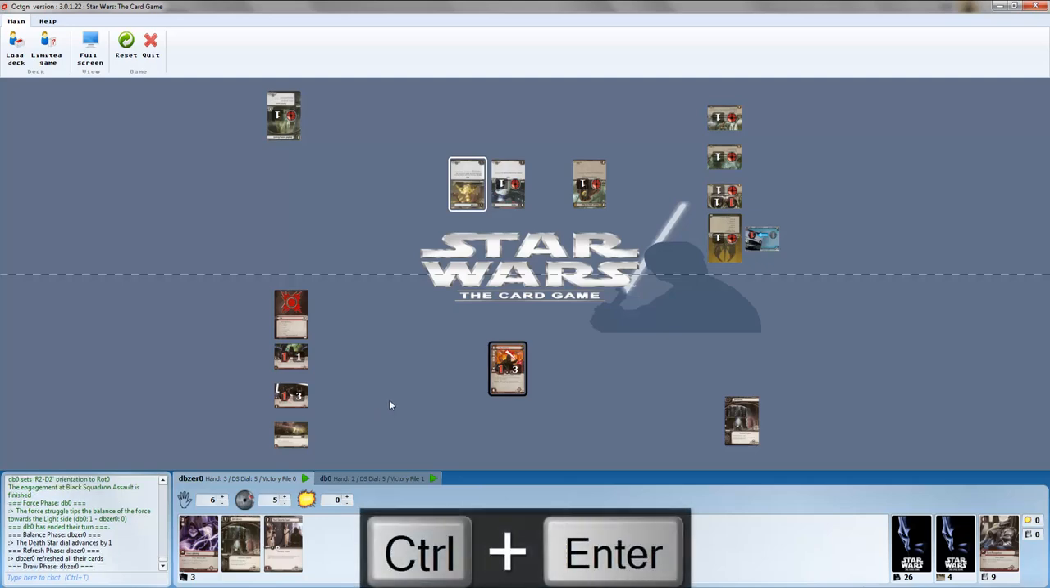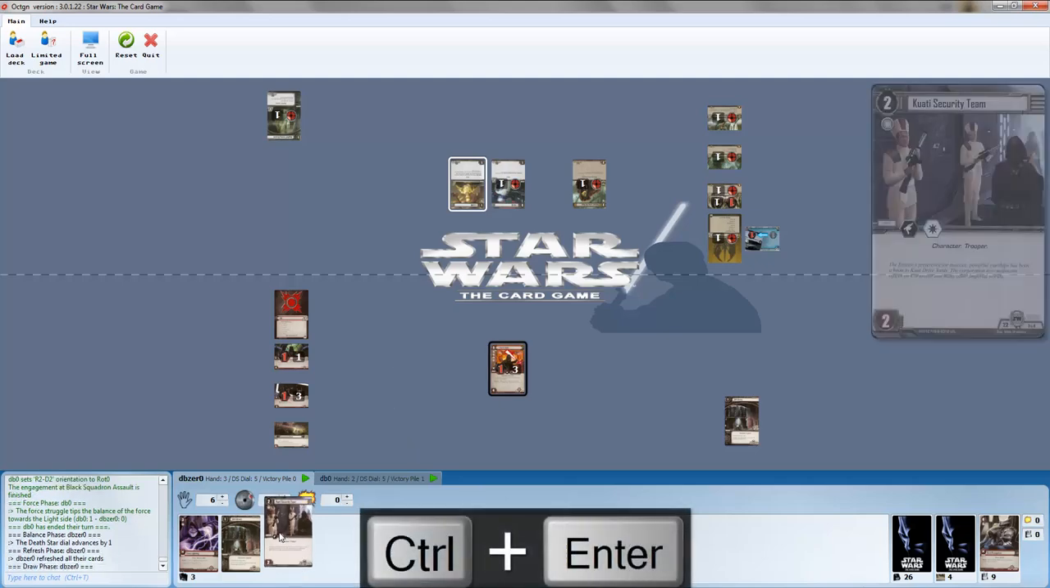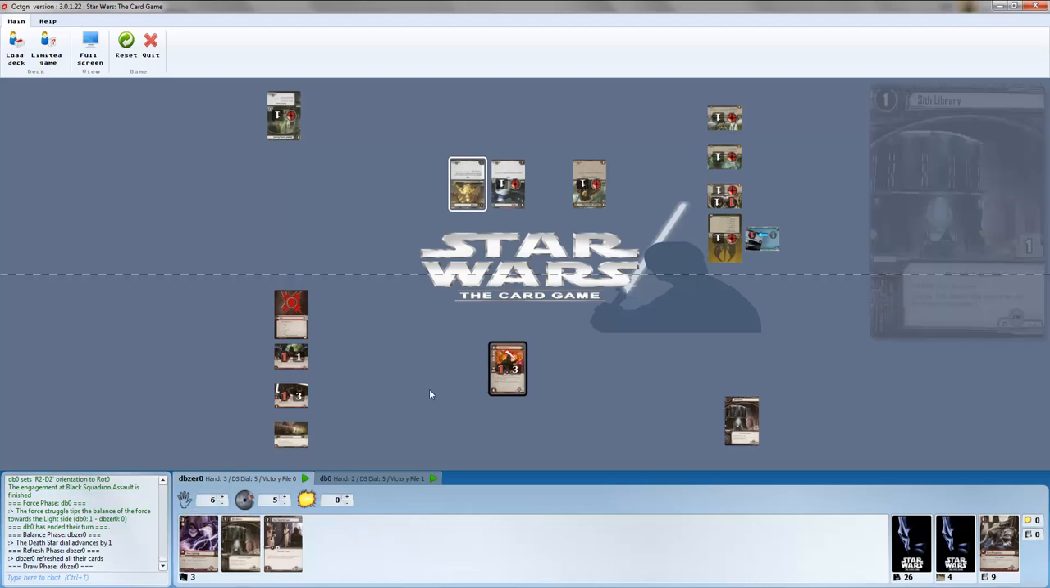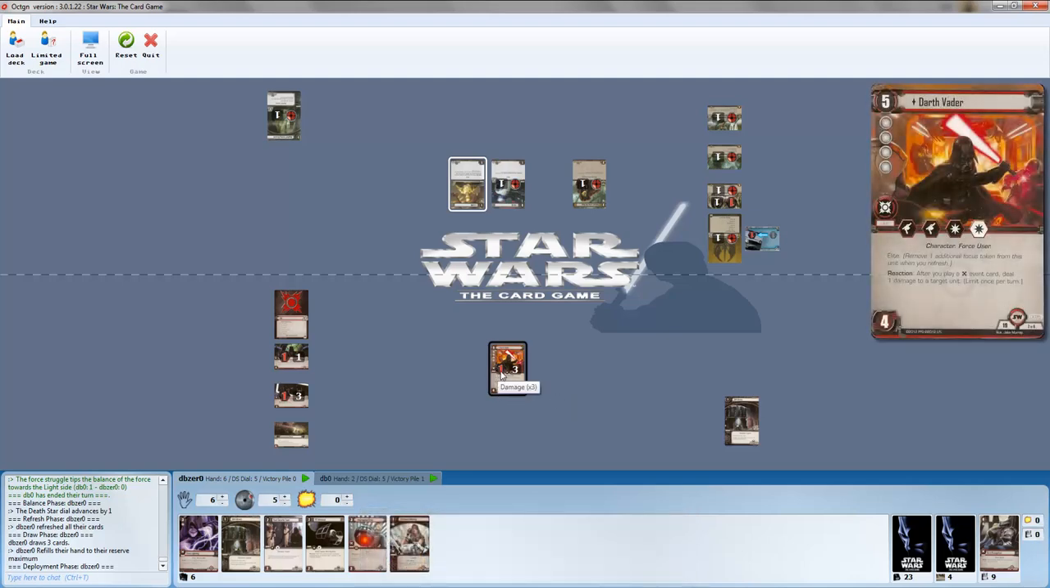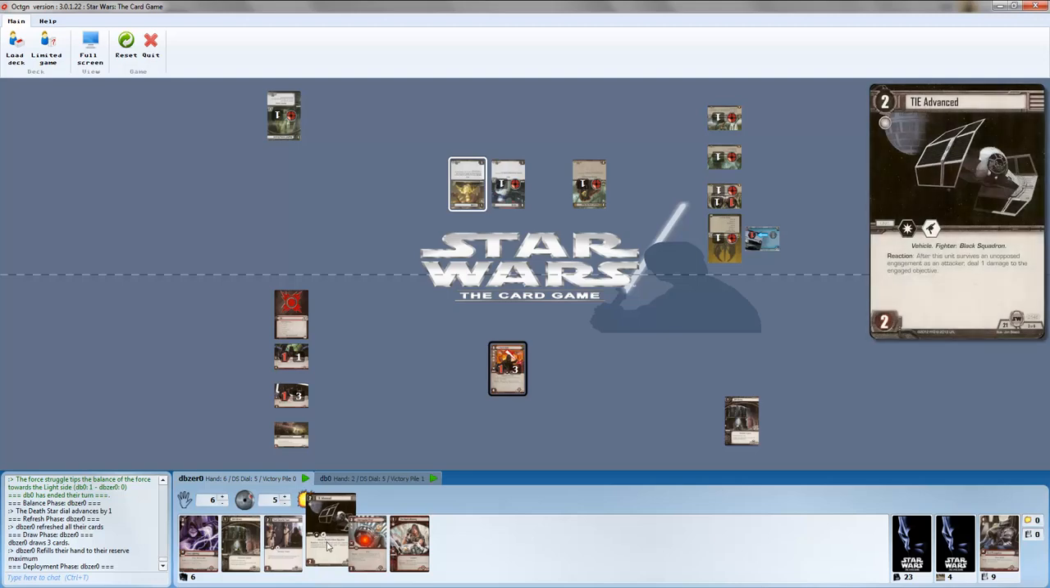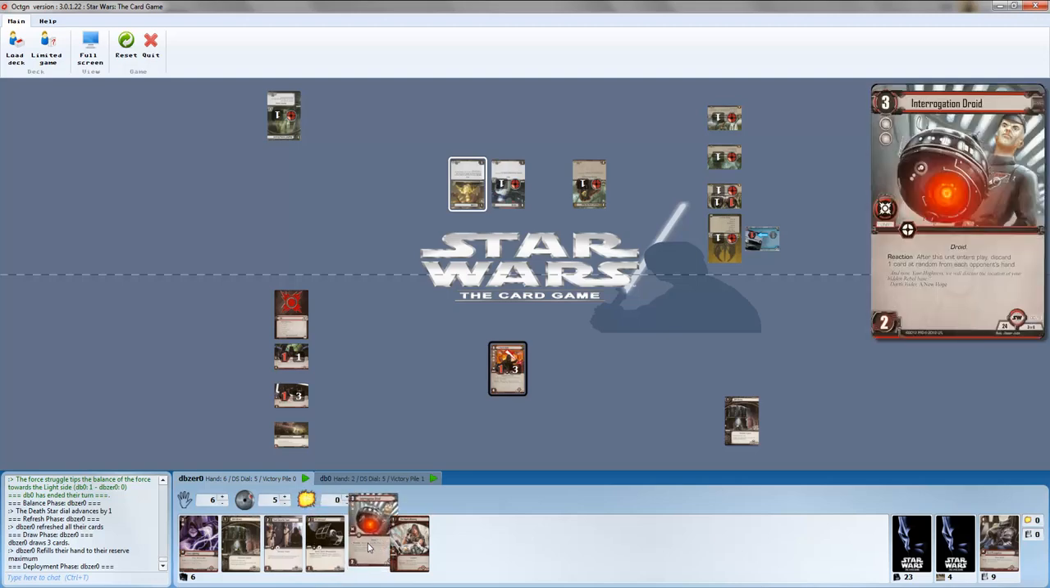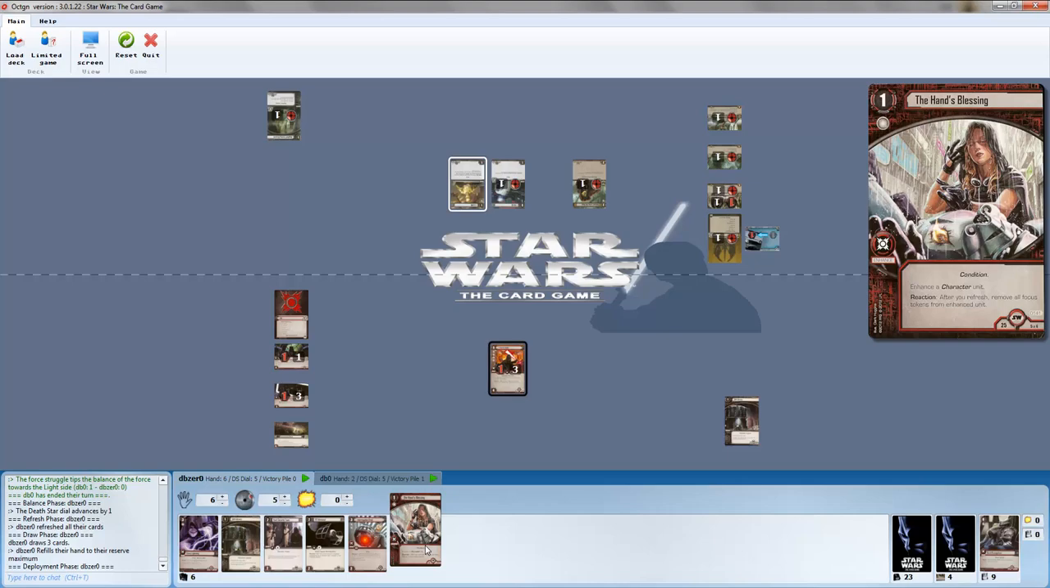Control Enter, draw phase. Let's see if I want to discard anything. I'm going to keep them. We refill our hand, and deployment phase. As you saw, Darth Vader automatically removed both of his focus tokens because he's elite, and the game takes care that he removes everything he doesn't need. He knows the extra one, yeah. So what we have here, we have an interrogation droid, the hand's blessing.